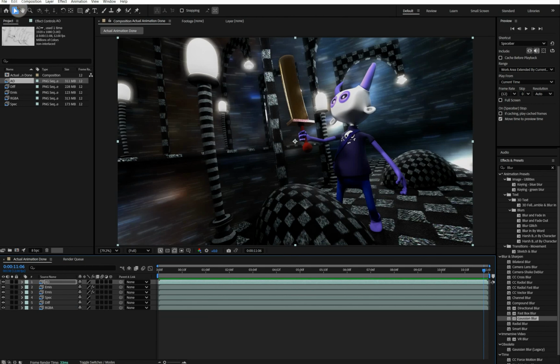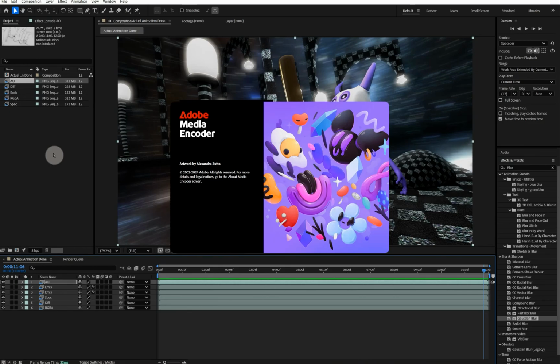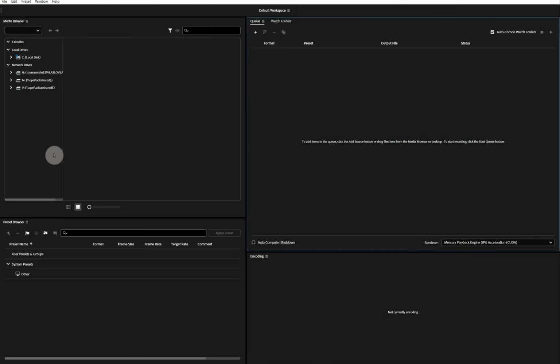So now I can go File, Export, Add to Media Encoder Queue, and wait for it to open. And so you have two choices with the export. If you're in the middle of making a bigger film, you would export it as an image sequence, so it could act as an uncompressed sequence of images and be pulled into a video editor, so you wouldn't get any compression errors. You could go back out as PNG sequences or EXRs.